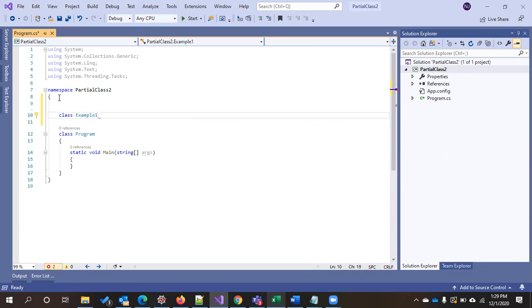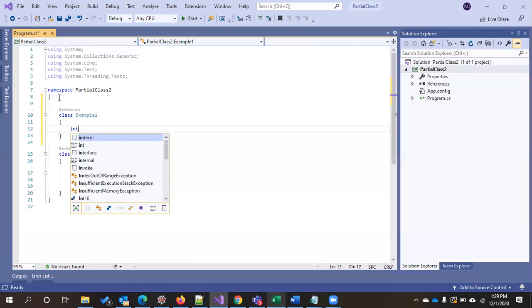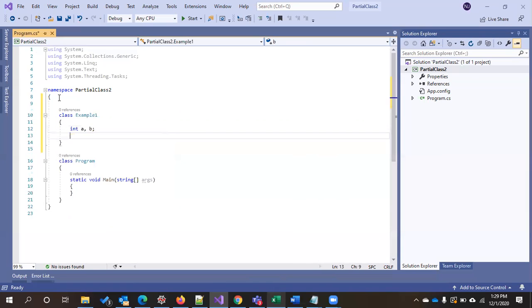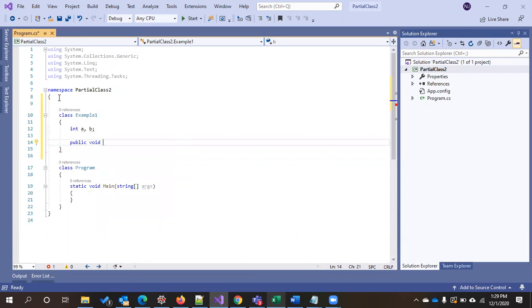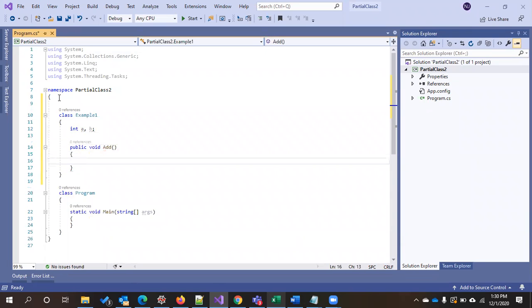Example one. Oh, it is really slow, yeah. int a, comma, b. Okay. Now, public void. I think we have discussed this yesterday. What is the difference between the static class and the instance class, correct? Yes. So what is the difference between these two?